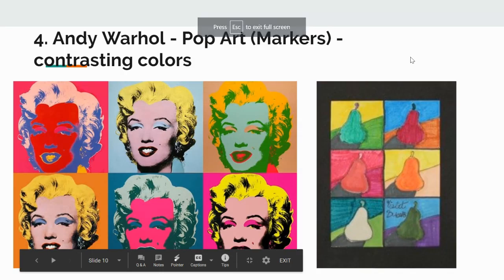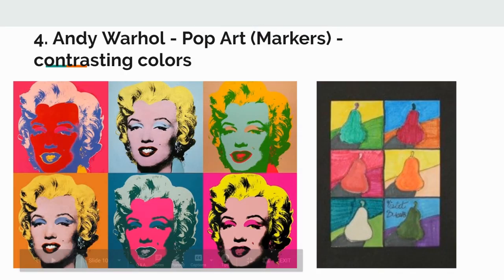Okay, so your last option. Remember, you are all doing the graphite option for your first fruit, your first still life of the inanimate, non-moving object. So we did everything in graphite first, but if you decide to pick pop art as your second option, I wanted to go over some examples and what you could do with that.